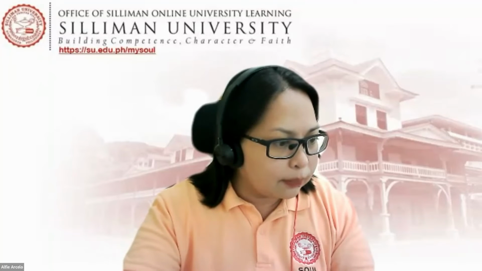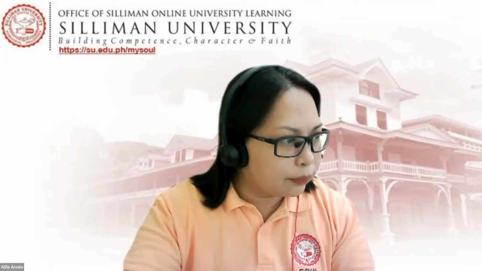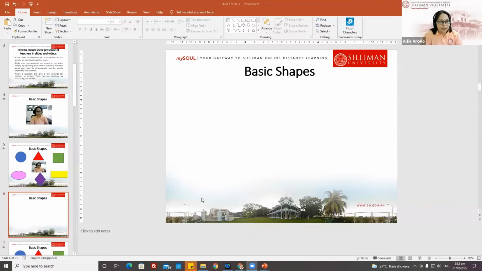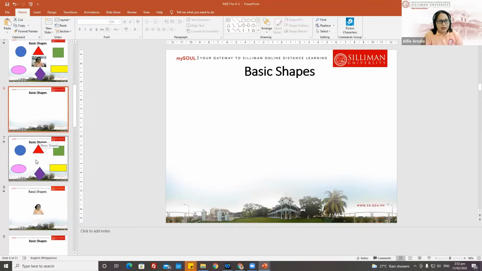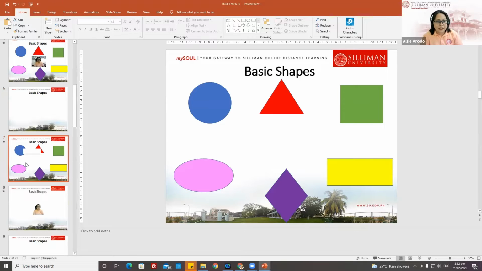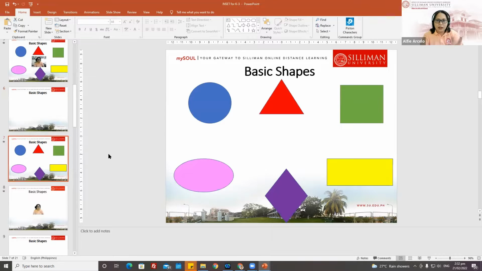Okay, let me stop sharing and I will share my whole screen. Okay, so I have here the empty slide, and this is slides 6 and 7. So I have this empty slide, and I have these slides with the shapes. I won't go into detail on how I inserted the shapes.